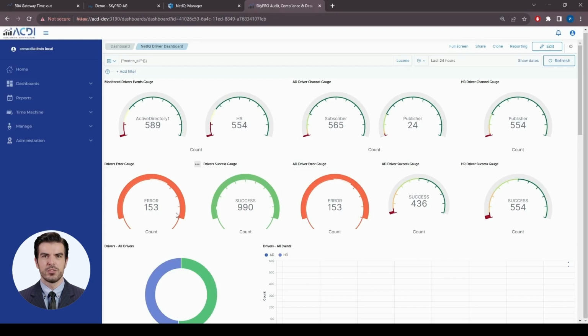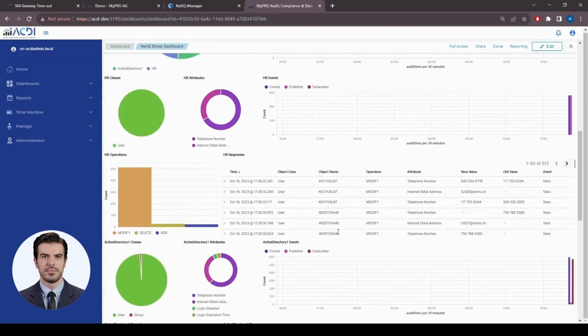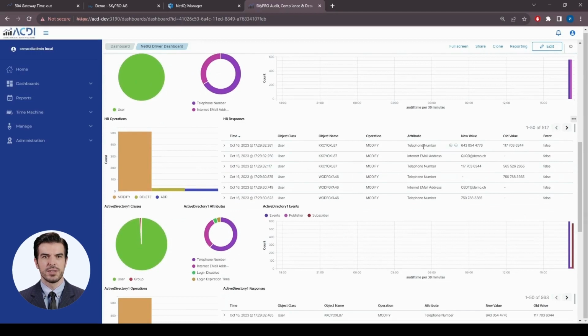We can see the overall information about the number of successful events, number of events with errors/successes for all driver monitors, for specific drivers. And we can also find more detailed information.